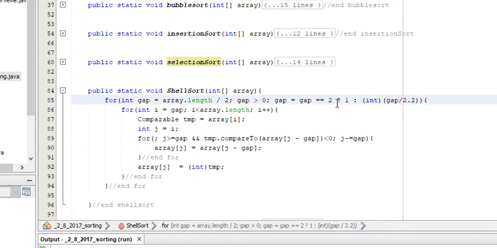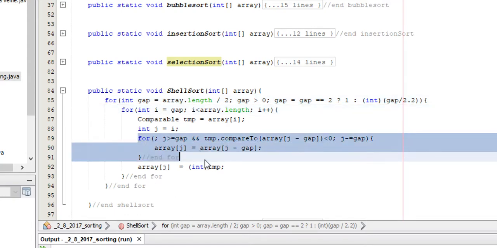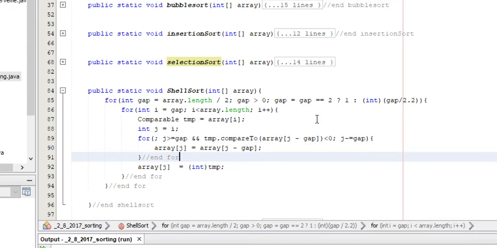And I think if the gap is 2, it's going to use 1, or it's going to do this formula here. So we still have 2 for loops, and there's a third actually in here that swaps a couple things around. As I said before, what this basically does is it will take all the numbers and put them in their appropriate sections, although they're not completely sorted yet. And then it'll go through the entire thing and sort it at the end.